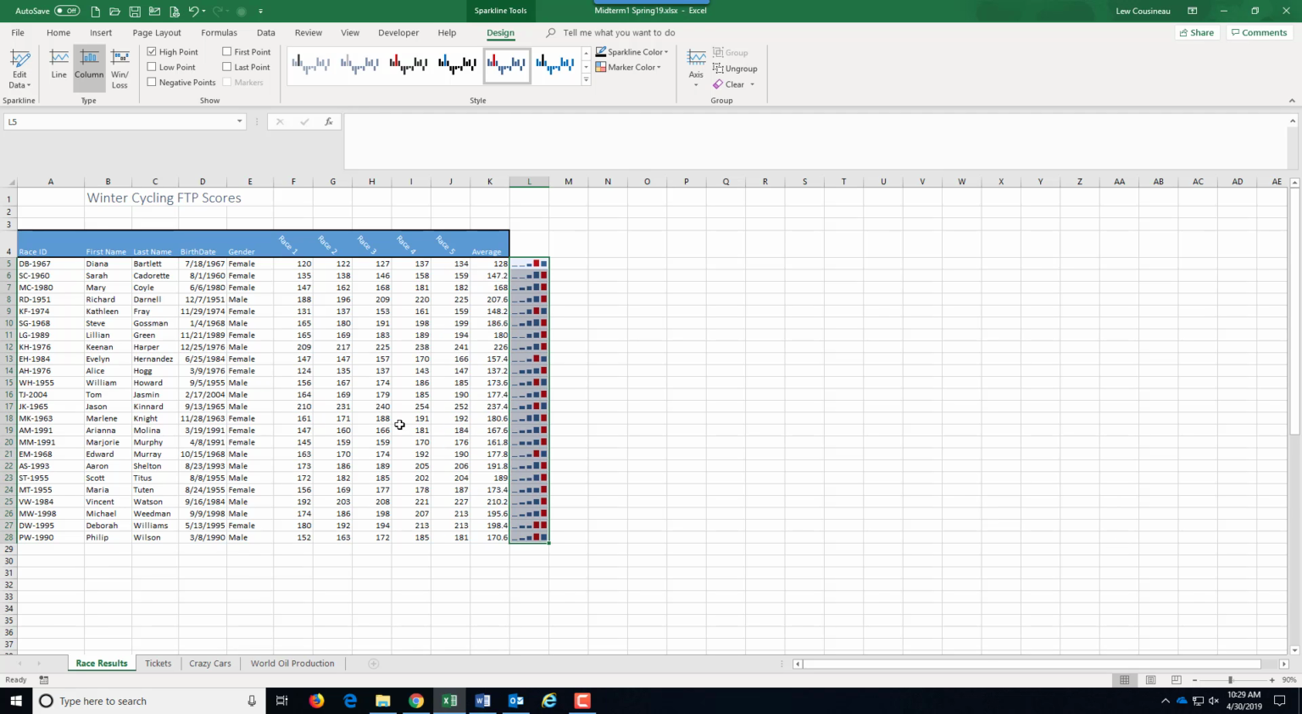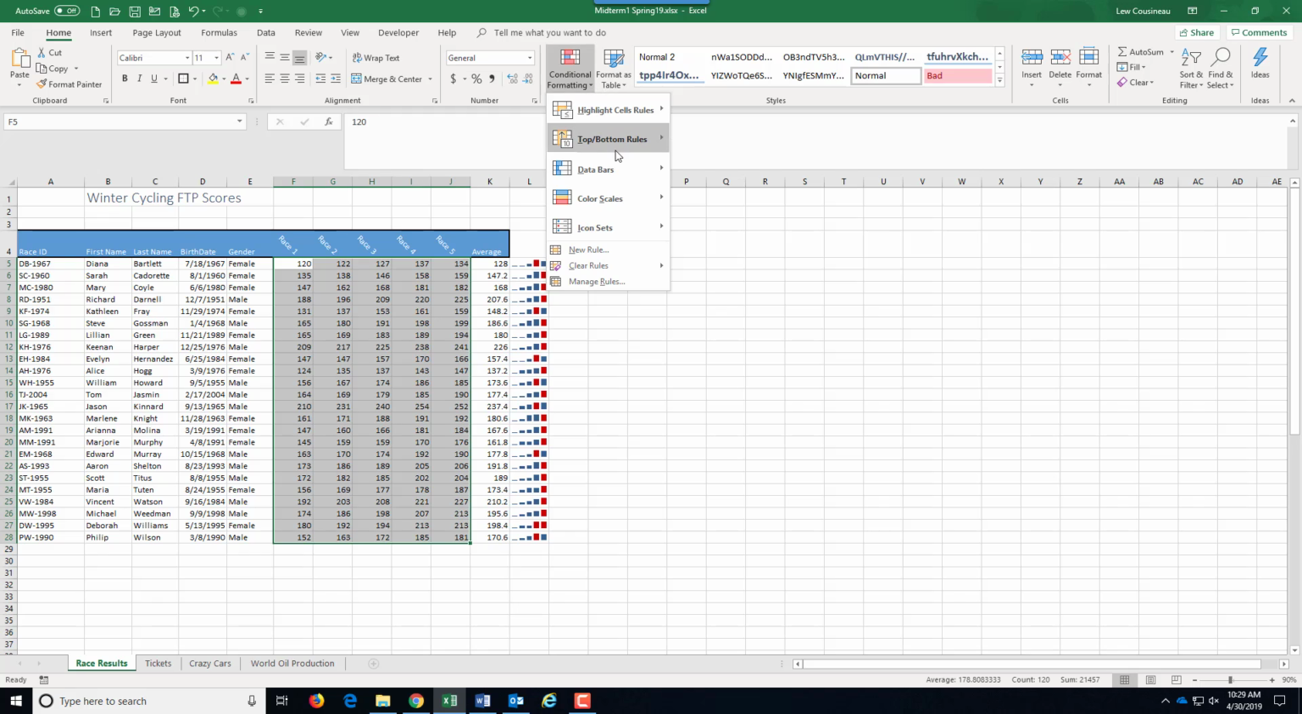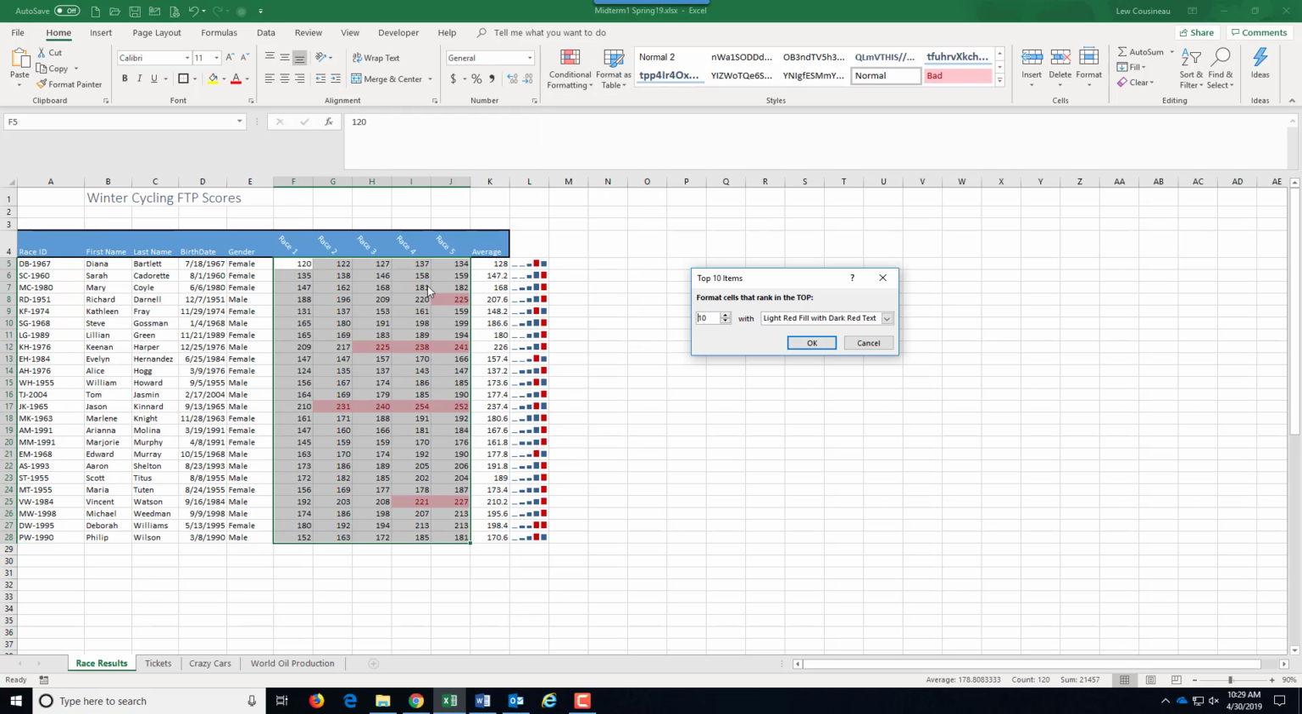And now we want to highlight the top 5 races with conditional formatting. So I'm just going to select that data there, and here's conditional formatting. Top rules, top 10 items. We want, instead of 10, 5, and instead of light red, we want the green. Hit OK.